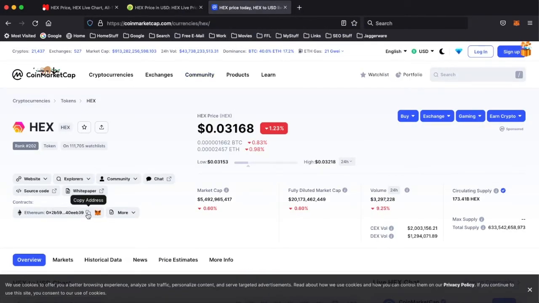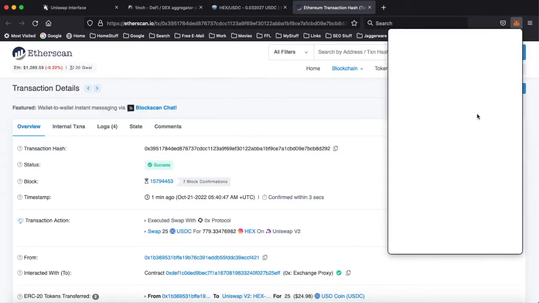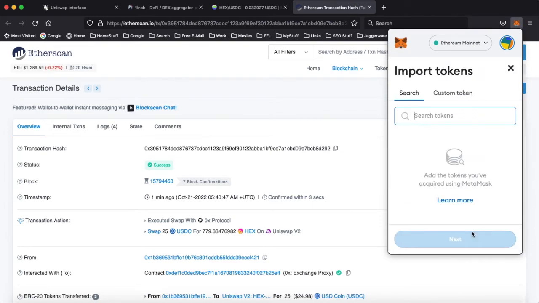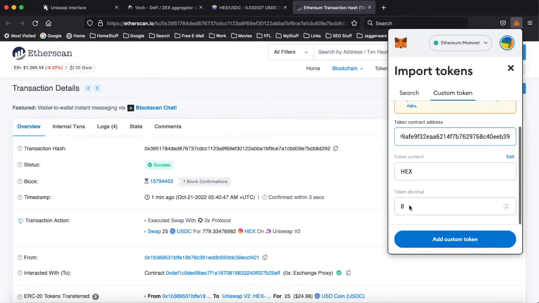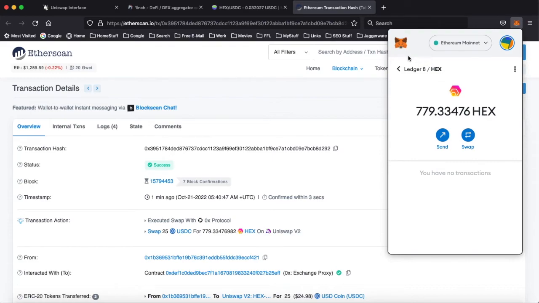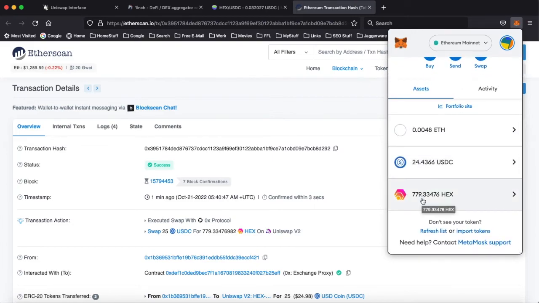And here is the Ethereum contract. And I'm going to go into MetaMask. I'm going to import tokens. This is a custom token. MetaMask recognizes it and fills in the rest of it for me. Add those tokens. Now I have my 779. I'm going to import those. And I don't want to send or swap, so I'm just going to go back to the main menu where I can look at the assets, scroll down and see that I have the hex that I just purchased. So it's in my wallet now.